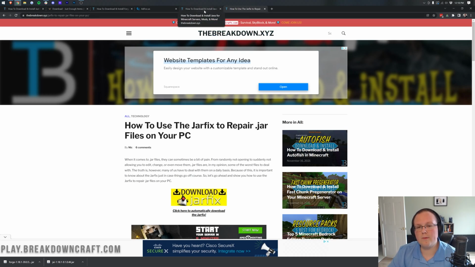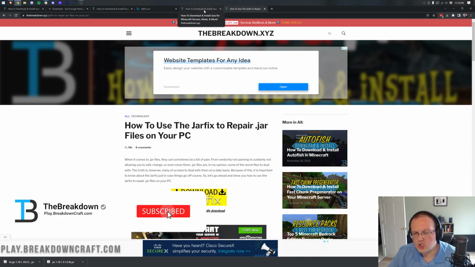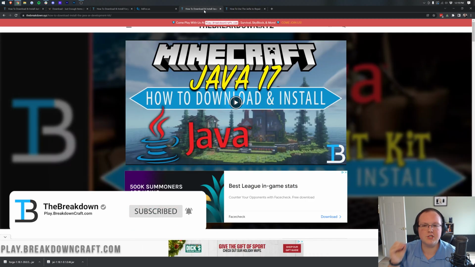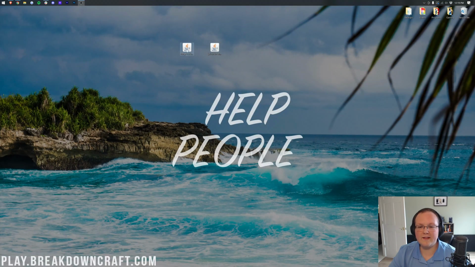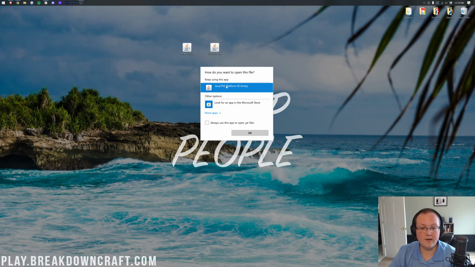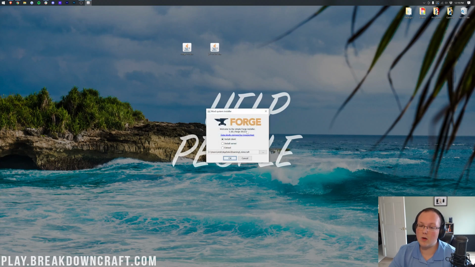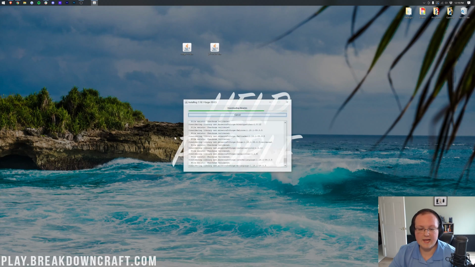But most likely, if you can't open up Forge, you're having issues. Not most likely, 100%. If you can't open up Forge, you're having issues with Forge, you need to download and install Java 17 and run the jar fix. Nevertheless, though, once you've done that, we can finally right-click on Forge, click on Open With, click on Java, click OK, and it will open up the mod system installer. Once you're in here, make sure Install Client is selected and click OK.